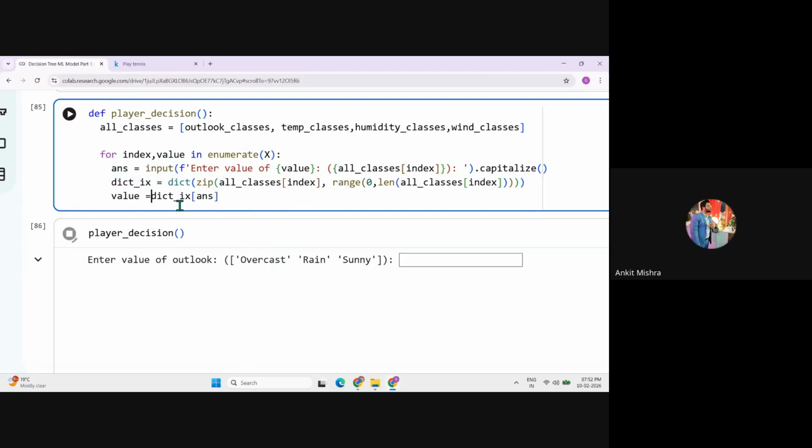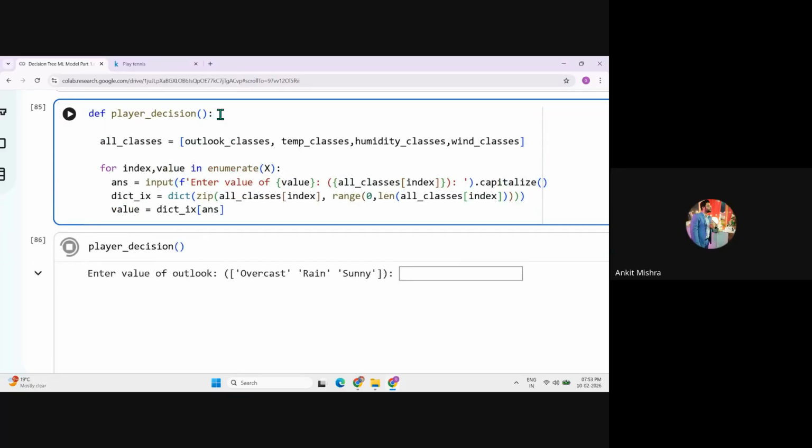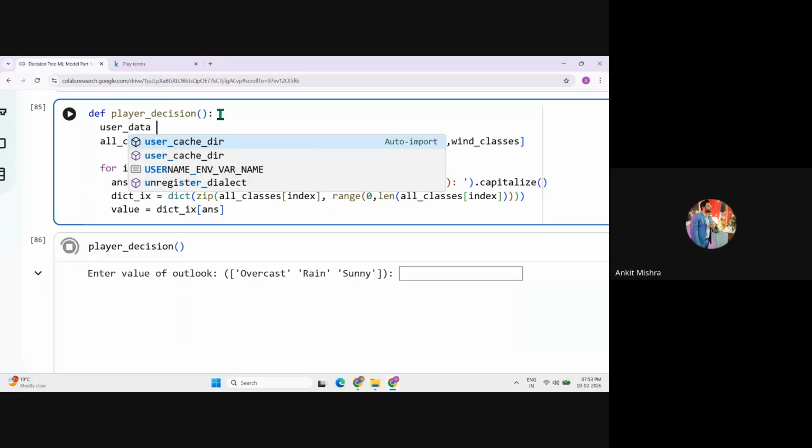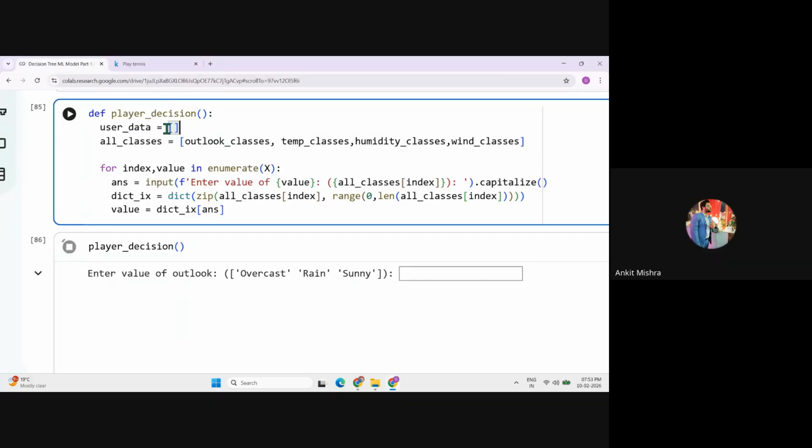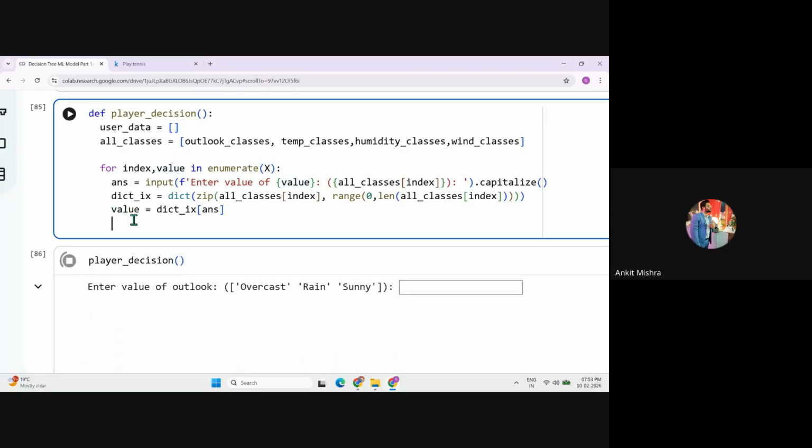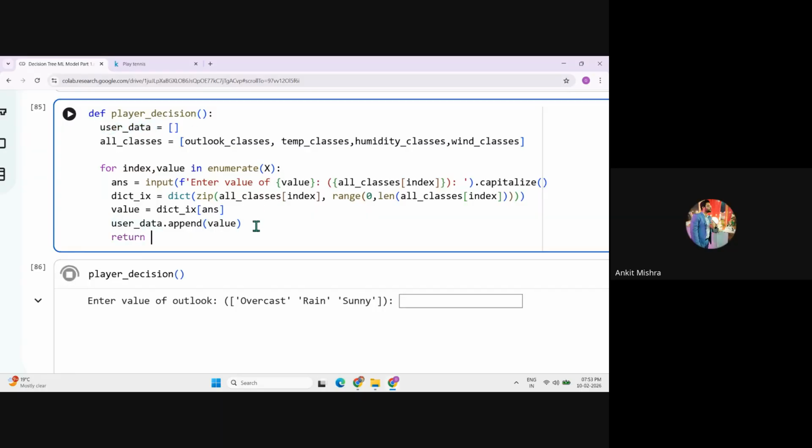Let me write this as the value, and whatever value we are getting, we have to store all the values like user data. Let me create this empty list, user data, and whatever value we are getting, we have to append inside the user data. That is the reason you have to be very good with Python, so that you can do some experimentation if it is required. So we are simply appending the value on this user data, right? If we are getting the user data perfectly, you can simply return this user data.